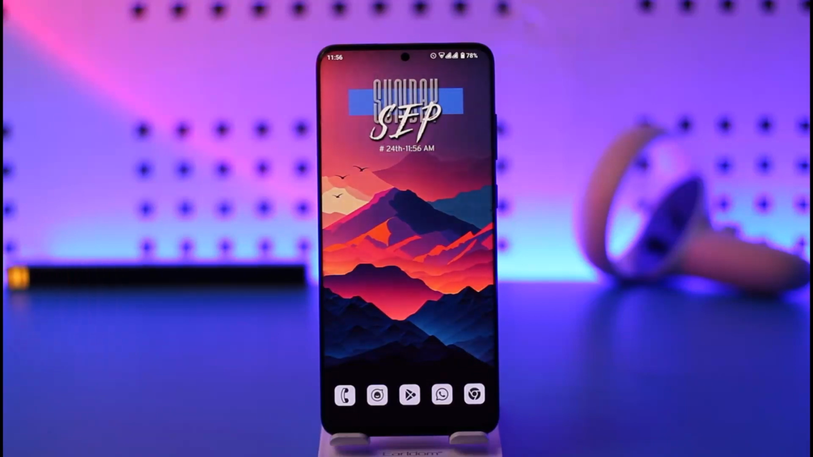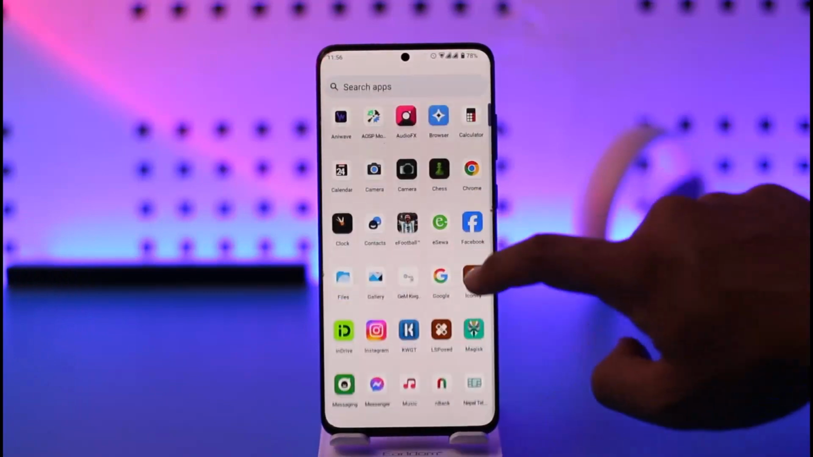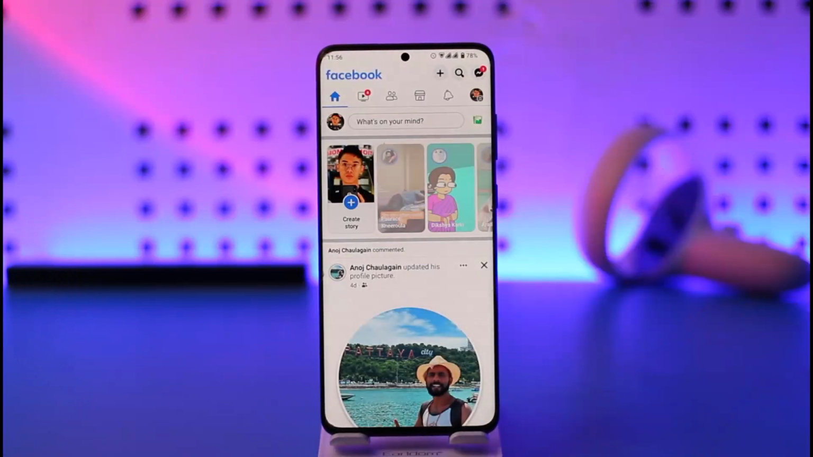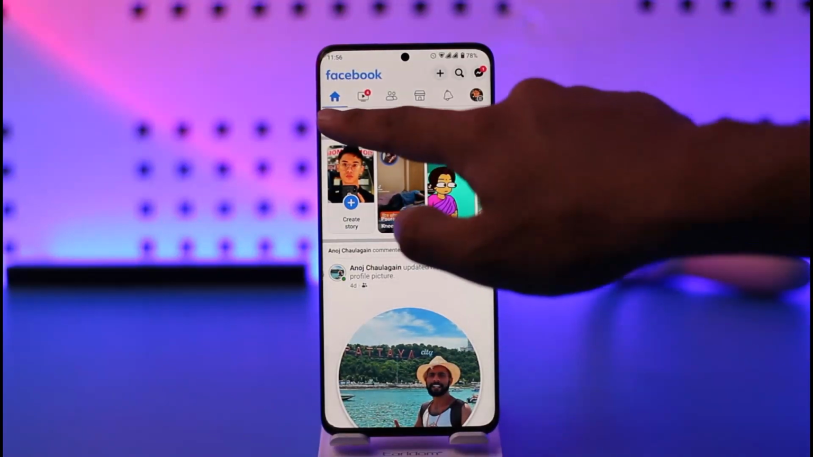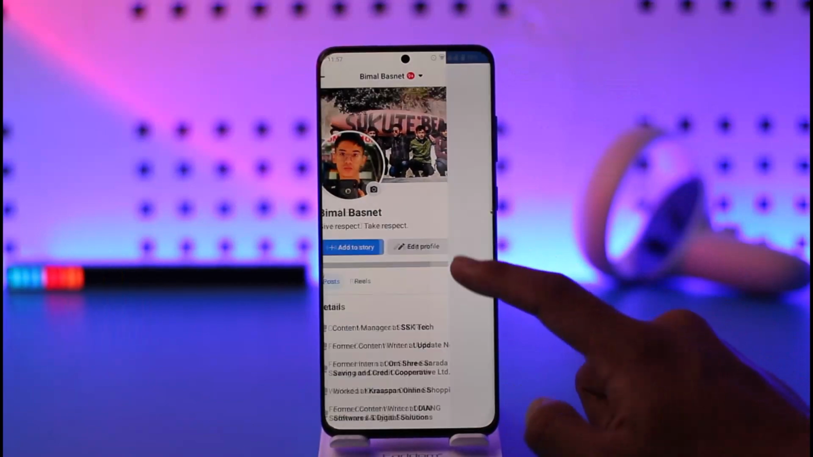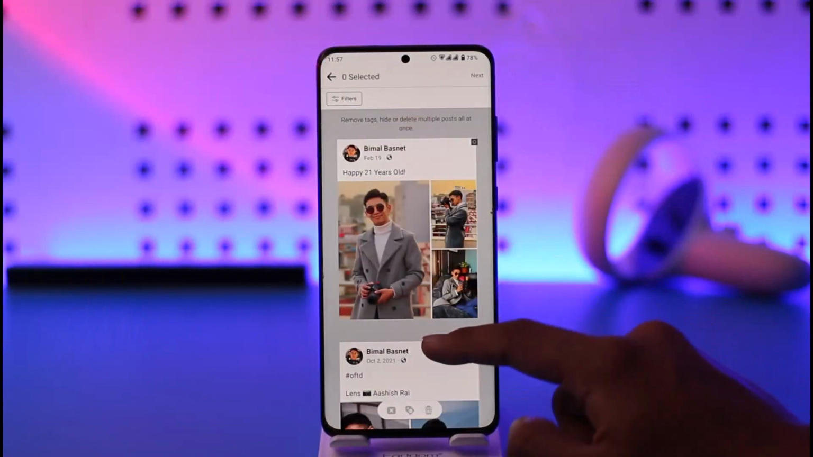So if you'd like to delete all the posts on Facebook, all you have to do is simply go ahead and first of all make sure to launch the Facebook application here. Once you launch the Facebook application, make sure to tap the profile icon from the top left. Now tap the three dots option here, then go to manage post.